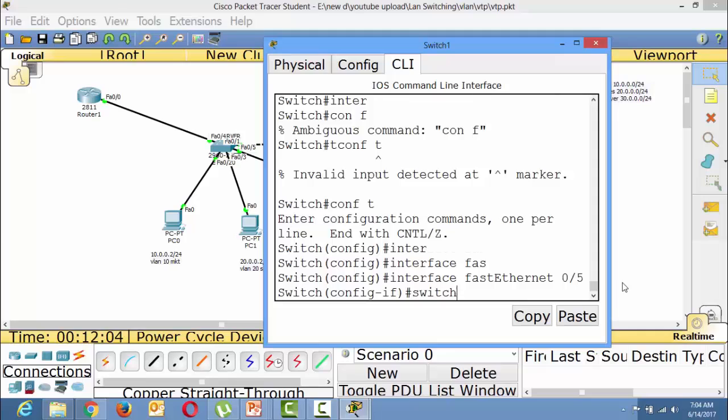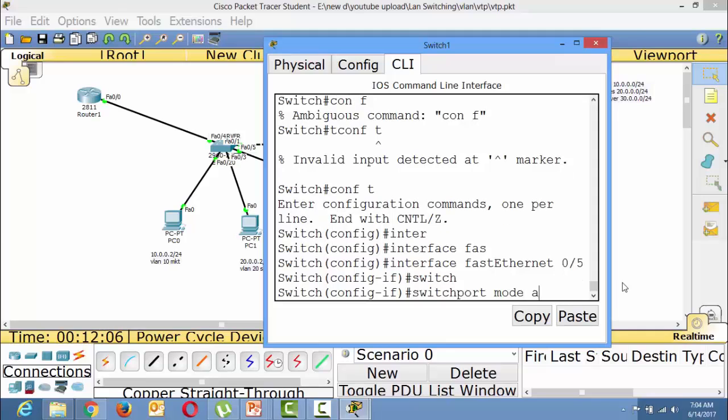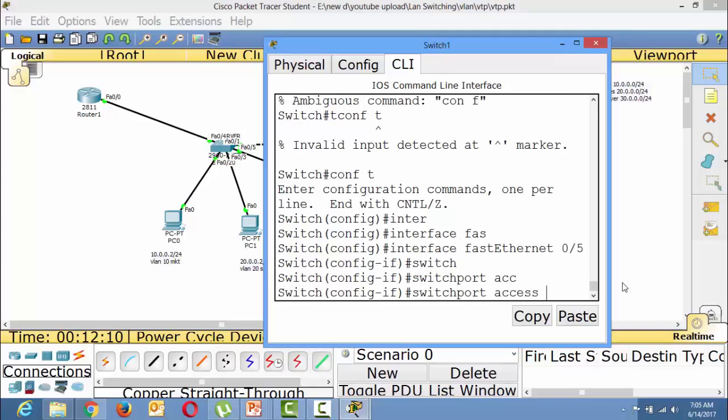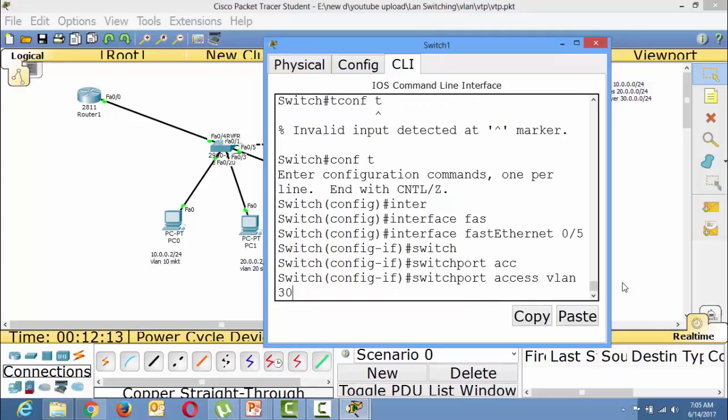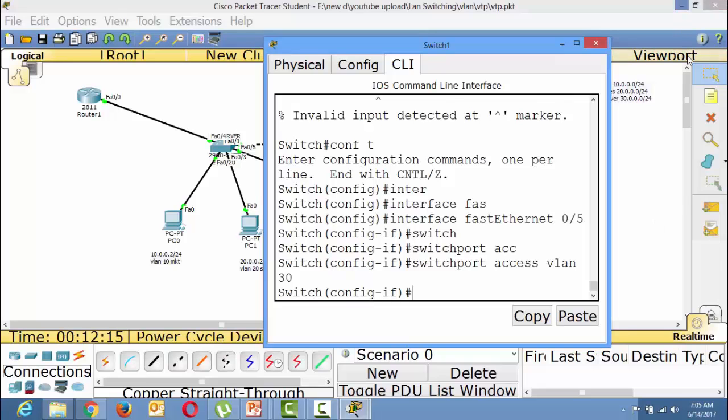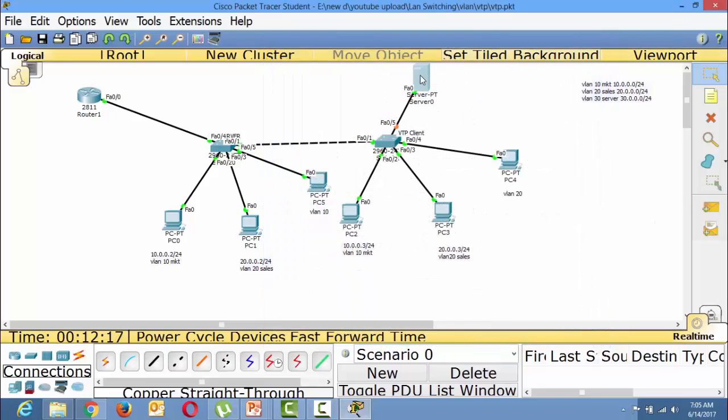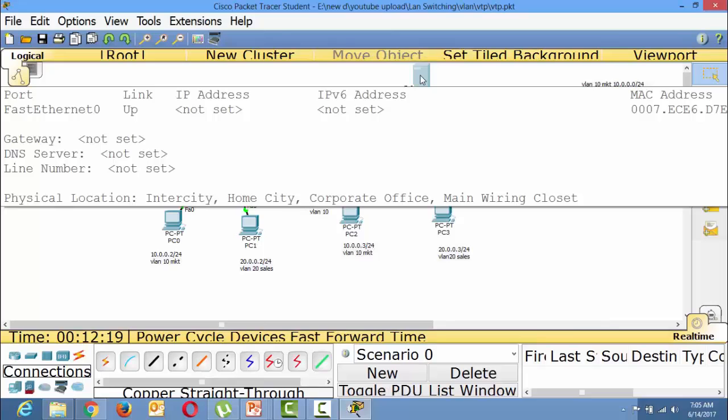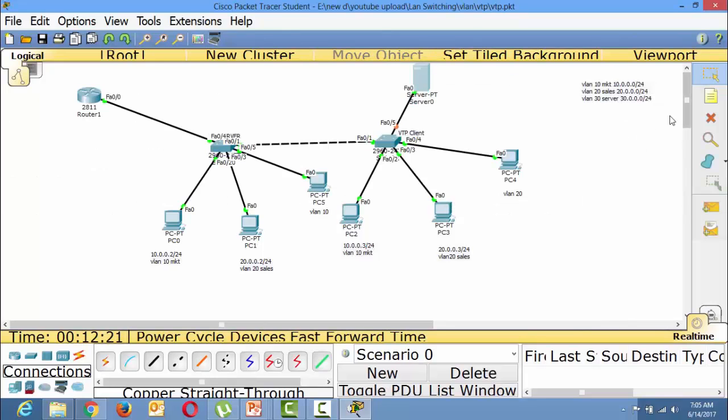Switchport mode access, switchport access VLAN 30. Okay, so this port has been configured with VLAN 30, that has been the server.